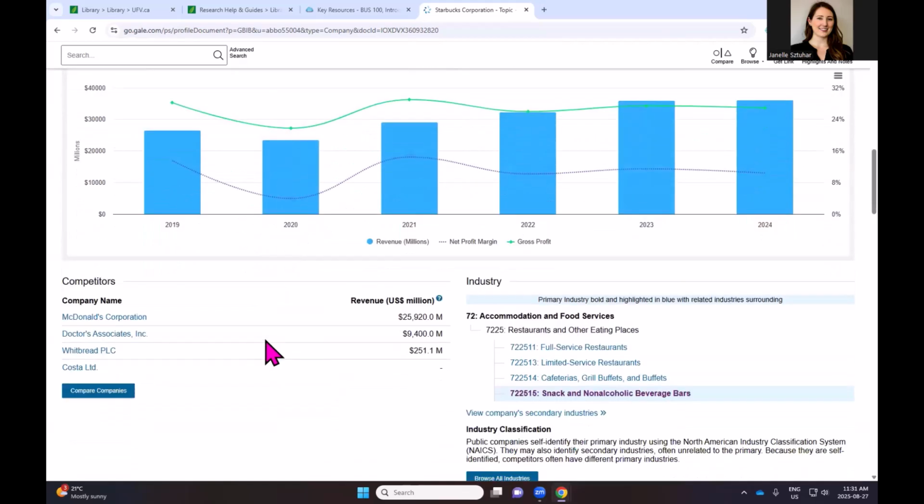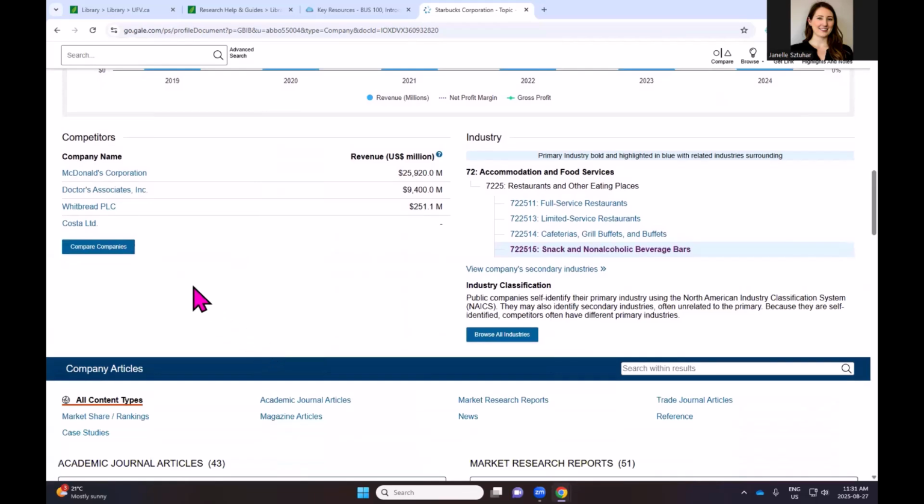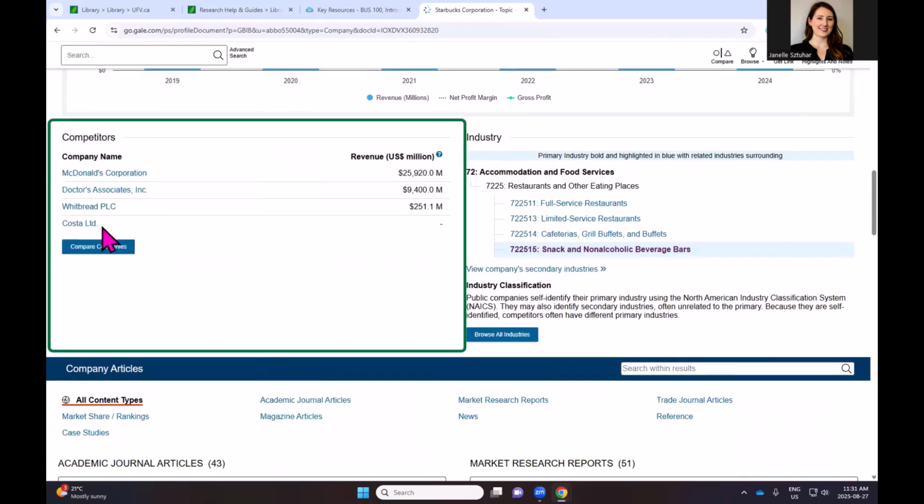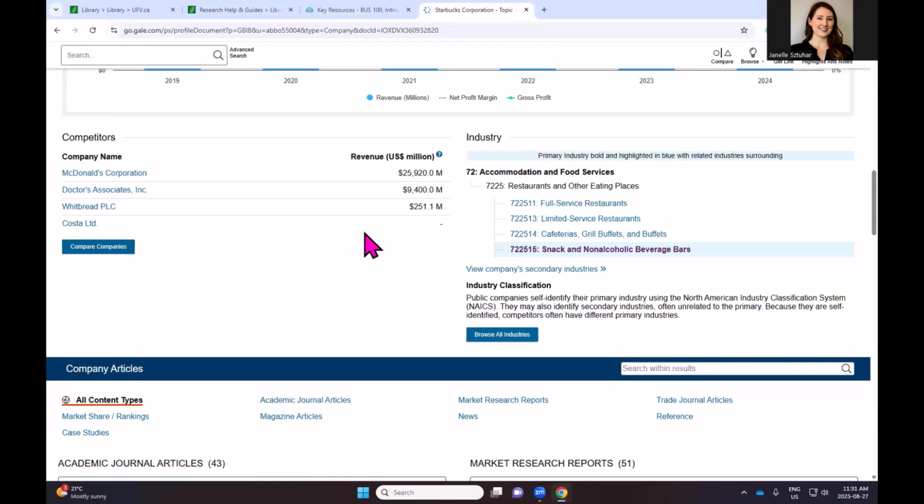As we scroll down through our company profile, the next section lists the competitors. You'll notice, again, all the competitors' names are blue and hyperlinked, so I could go read their reports if I was interested. The compare companies option will bring you to a new page where you can compare McDonald's to Starbucks in terms of revenue, if that's something you're interested in.